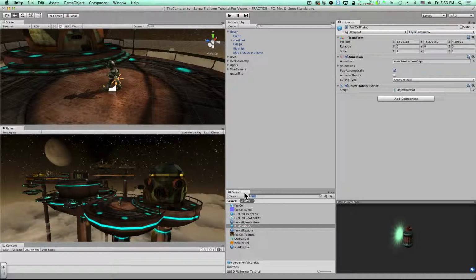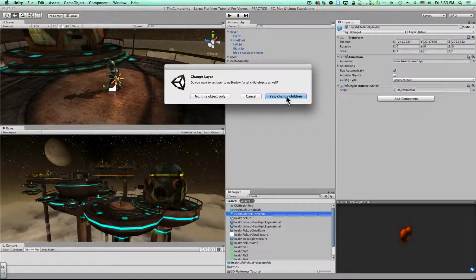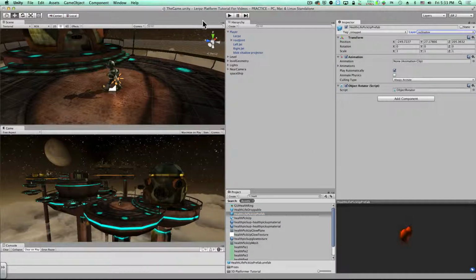And the other thing to ignore is the other thing that he picks up, which is health life pickup. Must be prefab, must be that one. So also, when we find those, he's not going to cast a shadow on them, which will just make them stand out a lot more. So that's it for the blob projector.